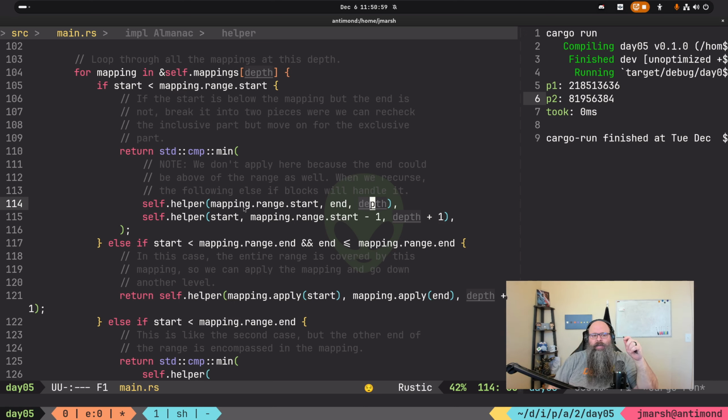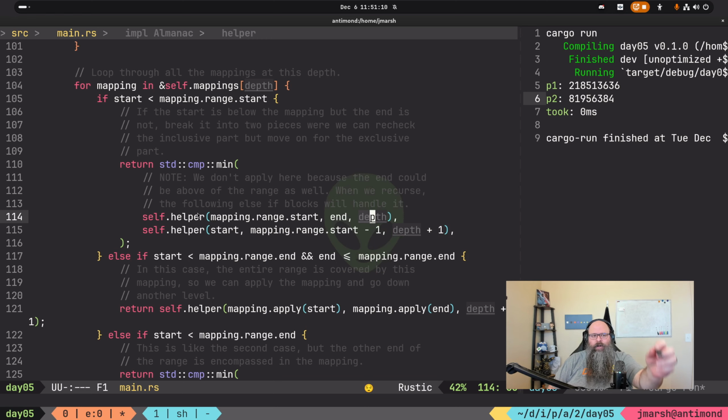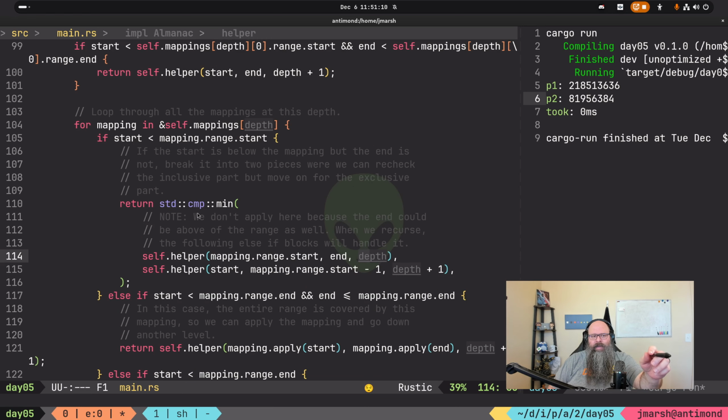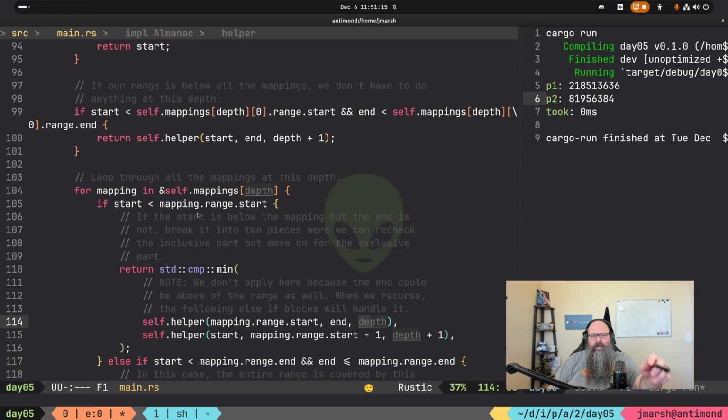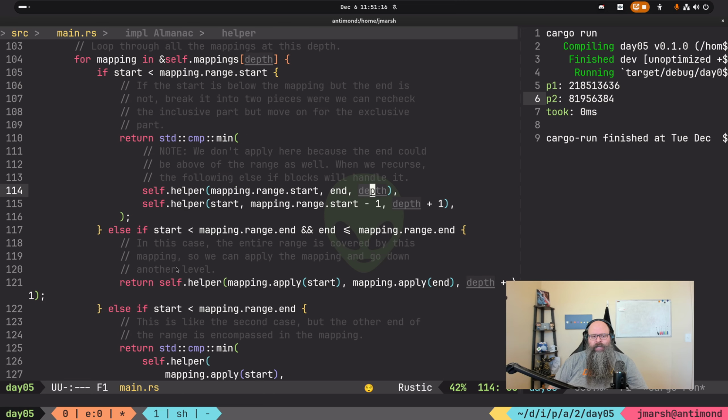I now know that this new chunk that I've created definitely starts at the beginning of the mapping, but I don't know how far the end goes, so I'm just going to recursively try again, and it will fall through that helper function when I do it again at this depth. It should fall through to either this one or this one right here, right? And do that. Okay, so now I've dealt with my start.